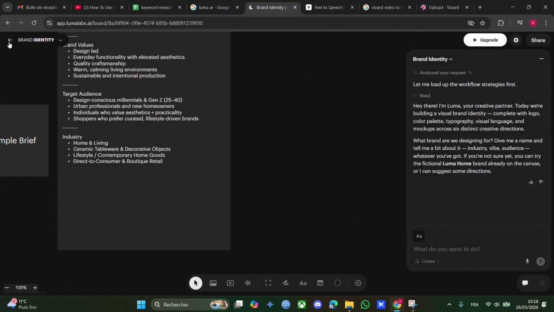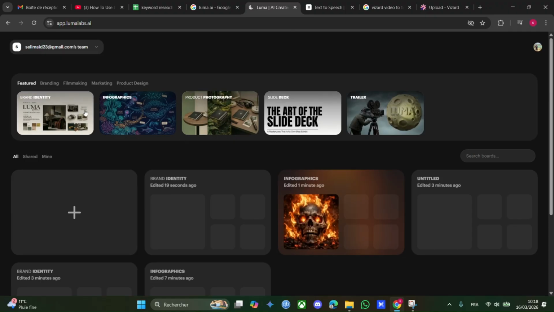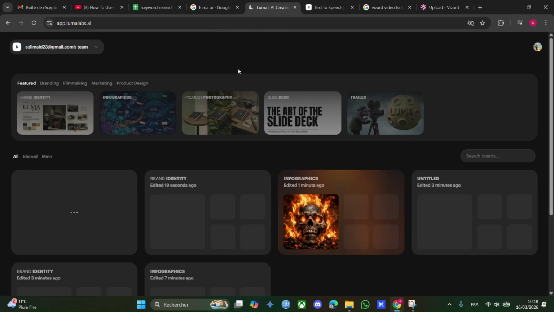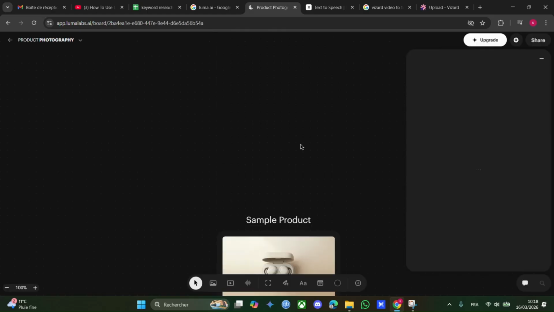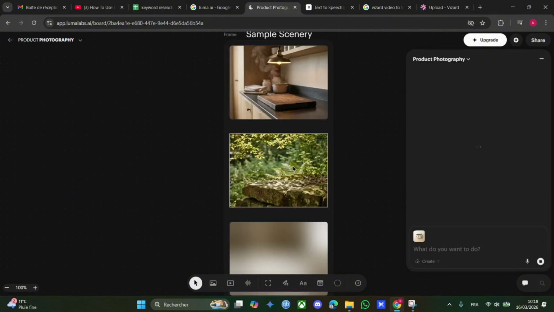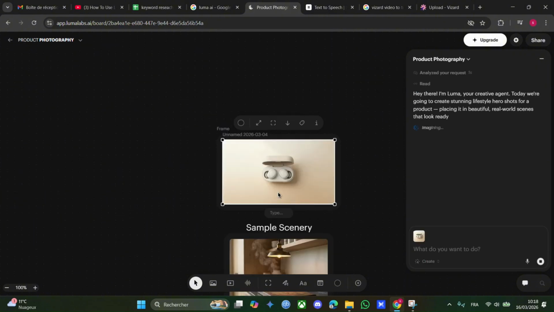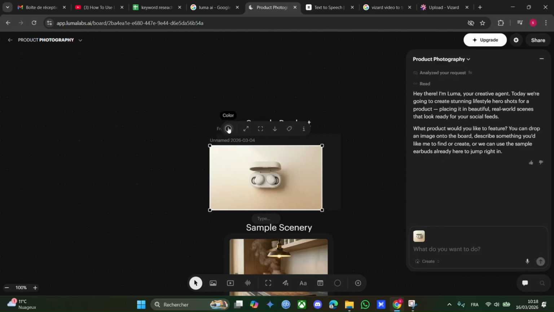With these 2 options, you can also select product photography. Add a product photography layout to make photography for your products. You can select a sample product, sample scenery, etc. You can edit this, edit the color, frame, label, info, and generate another one, for example, with a different image. And that's it, guys.